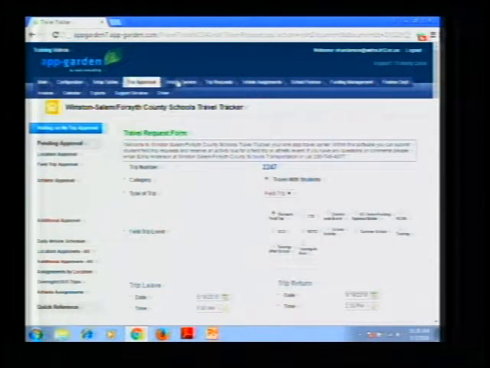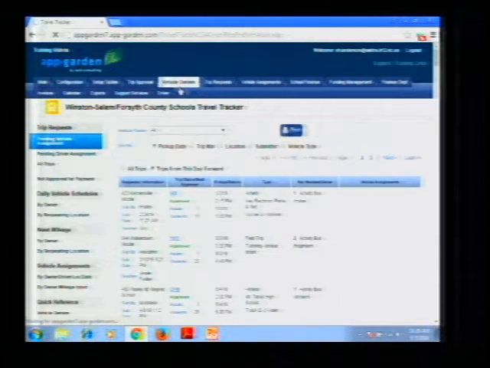After it's been approved, it will go to the individual owner, the vehicle owner of the school, for them to assign a bus and a driver. So the vehicle owner would simply go in and open up the ticket. Again, it will send an email saying it's ready, or you can go into the Travel Tracker website to do this.